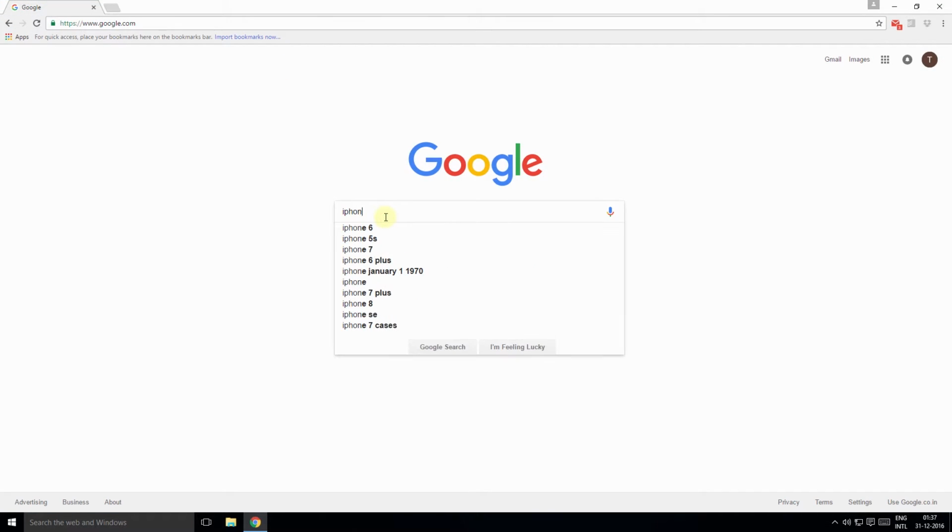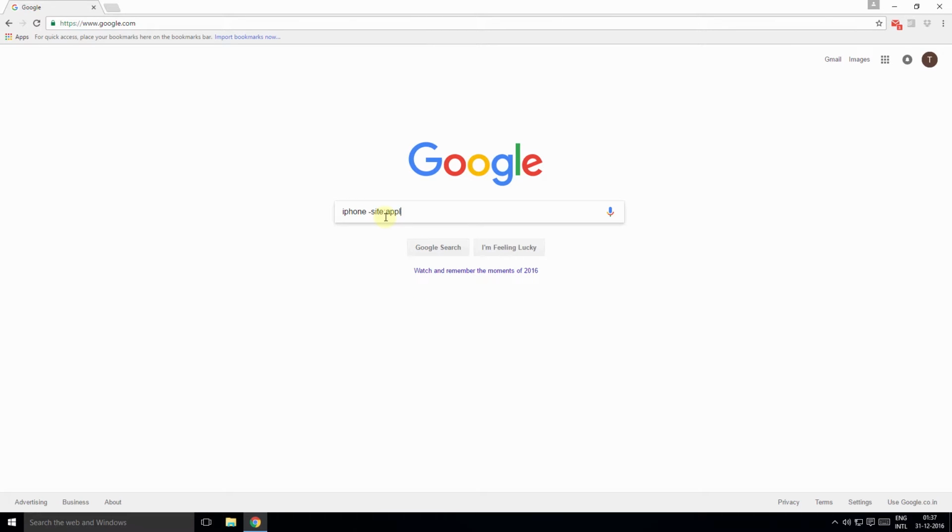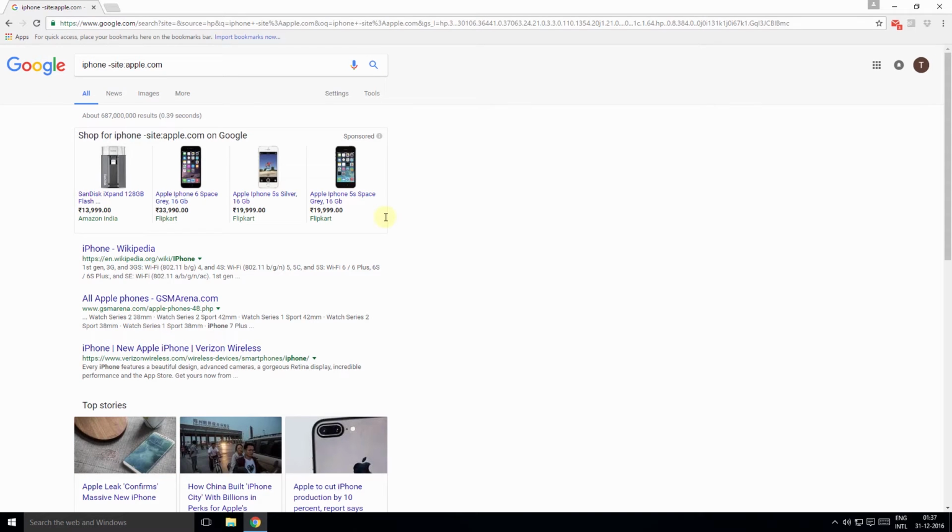Let's type in iPhone followed by, this is important, minus site colon apple.com into the search box. And you will see results from every other page other than apple.com. Now, when you enter the minus symbol before the site keyword, you are instructing Google to exclude results from a particular domain. Let's try another example.